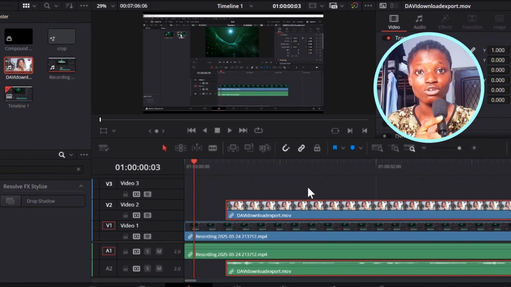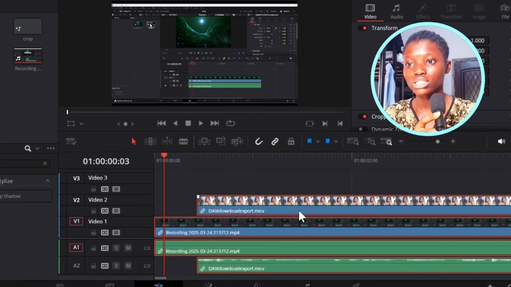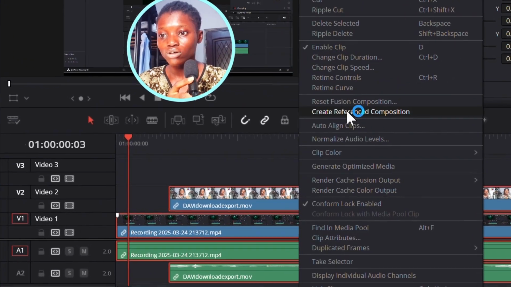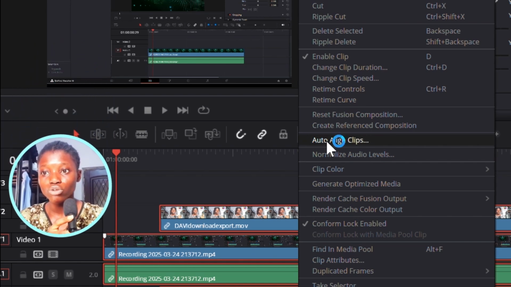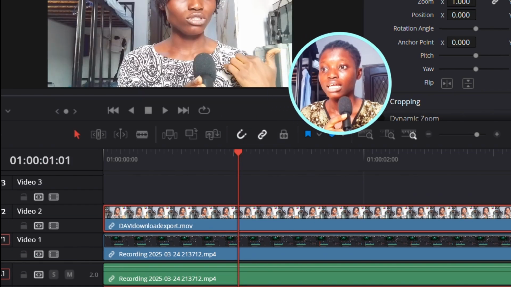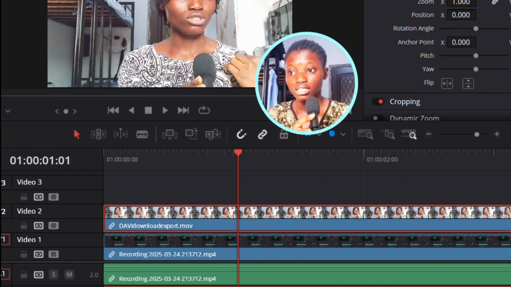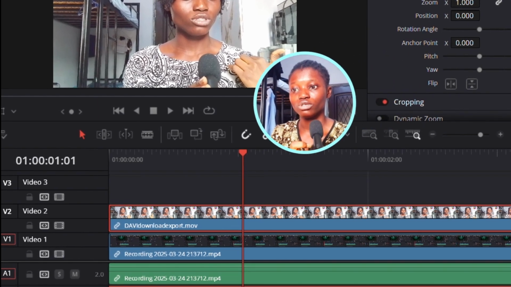Now the next thing that you're going to do is sync the two videos. You just select all of them, right click, and then click on auto align clips. Click on auto align clips, and then you just hit sync like this. You've already synced it.